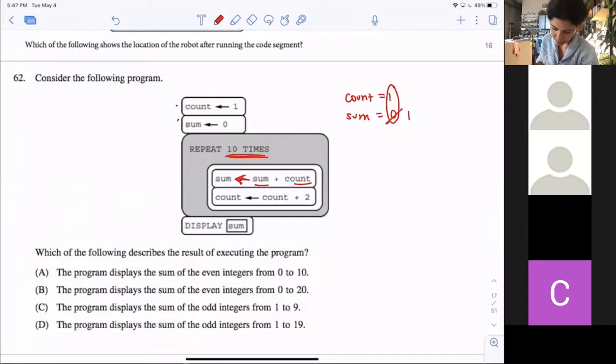And count gets 2 more added to it, so count becomes 3. Cool, and that's 1 repeat. We're gonna do that 9 more times. So sum and count get added, so that's 4, and it goes into sum. Count gets 2 more, and that's our second repeat.